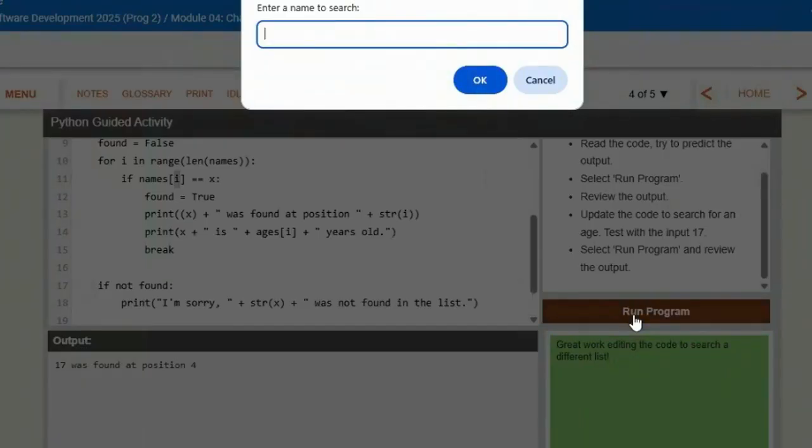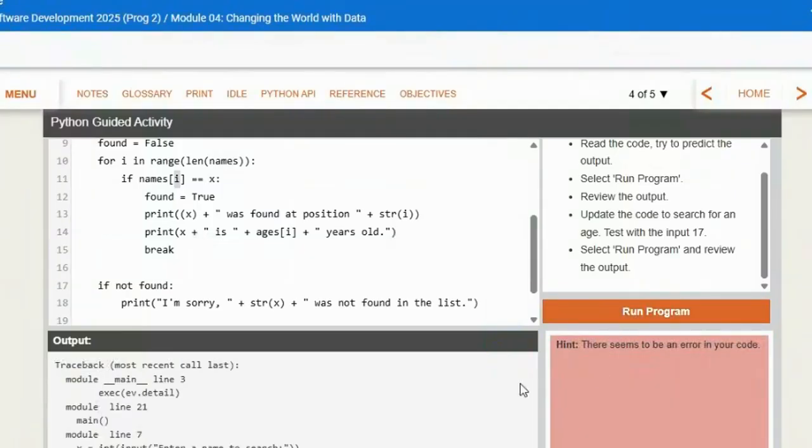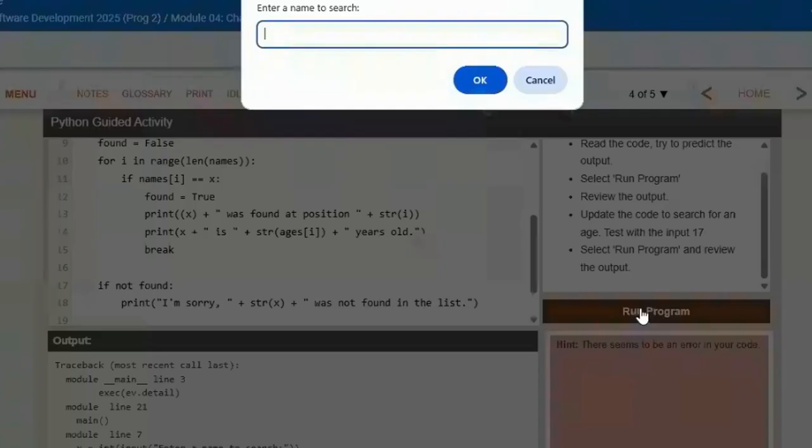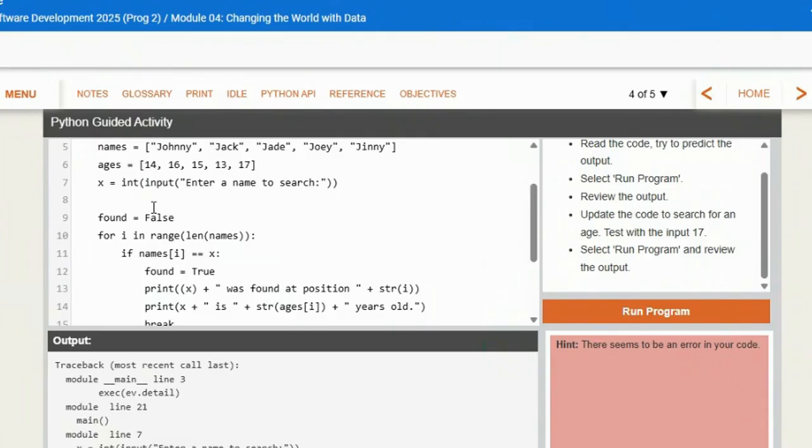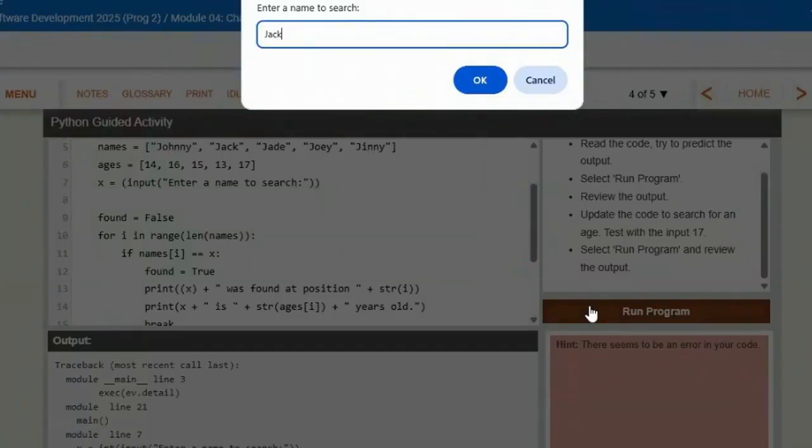So let's say Jack. Oh, something's wrong. Oh, ages. I got to use the string command. That's what we did wrong, because that's a number. Let's try it again. Jack. No, I still have it wrong. Invalid literal for integer with base 10 on line 7. Oh, up here? Oh, I don't need integer now. That's the problem. We're entering a name, and Jack is not an integer.